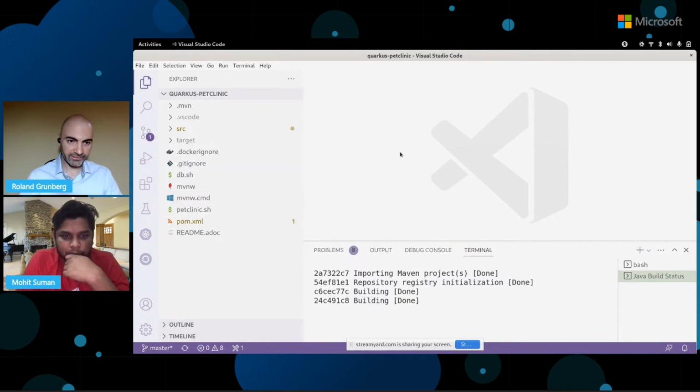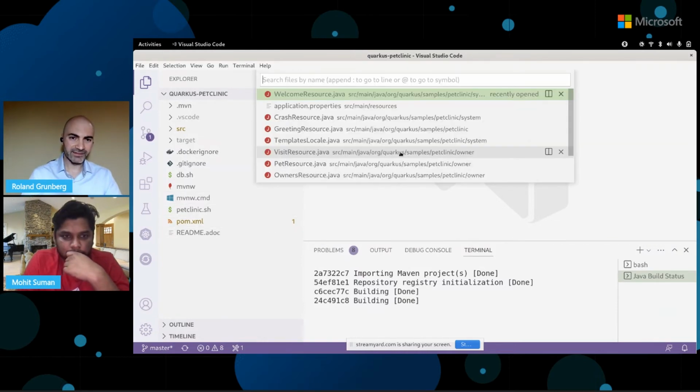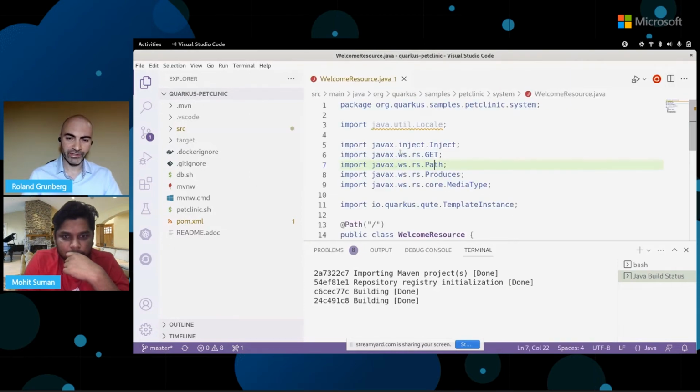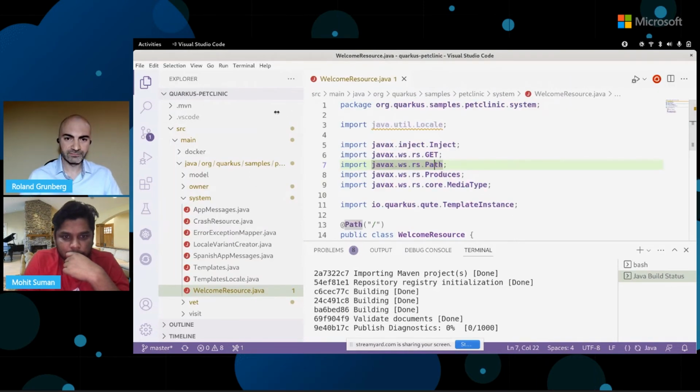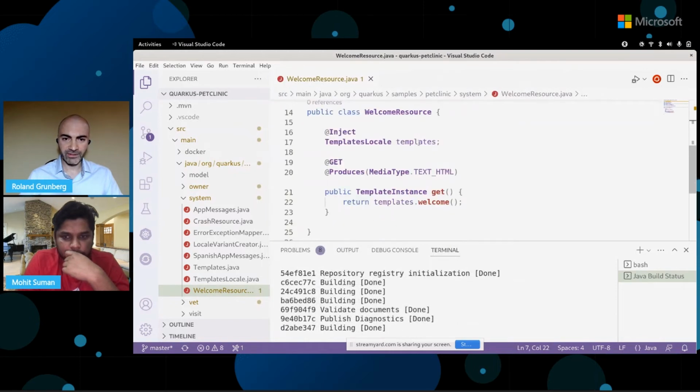Okay, so it's complete. And since I usually have trouble finding the exact source file, it's nice to just bring up welcome resource. This is just the main page for the pet clinic application. It's just a veterinary application for various pets and things like that.